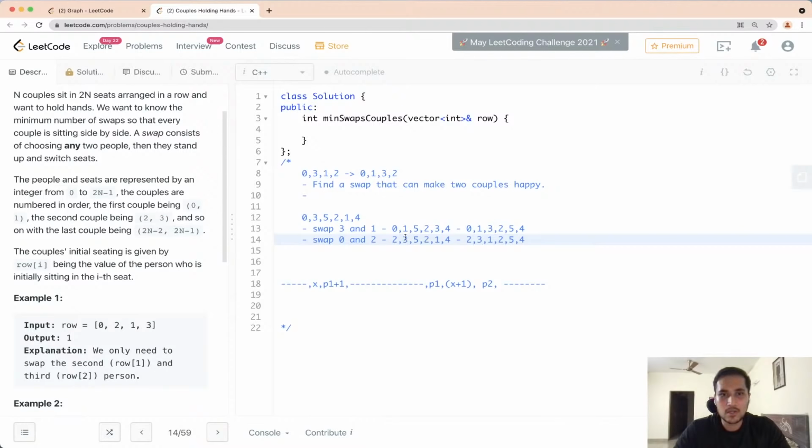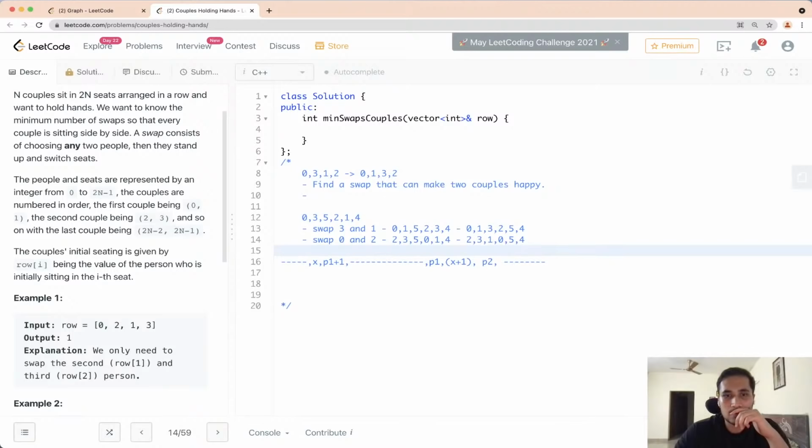I made a mistake over here, I guess. So when I'm swapping 0 and 2, this becomes 2, 3, 5, 0, 1, 4, right? Yeah. All right. And over here, you swap 2, 3. You can swap anything. 5 and 1 or 0 and 4 doesn't really matter. So let's say you swap 5 and 1. This becomes 1, 0, 5, 4. All right. So we needed two swaps, but again, I'm not sure why this is a graph problem and what are we missing. Let's think a bit more.